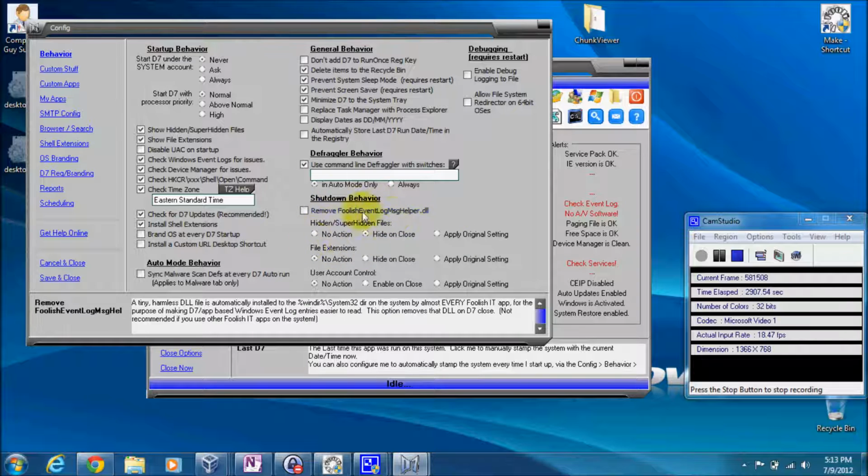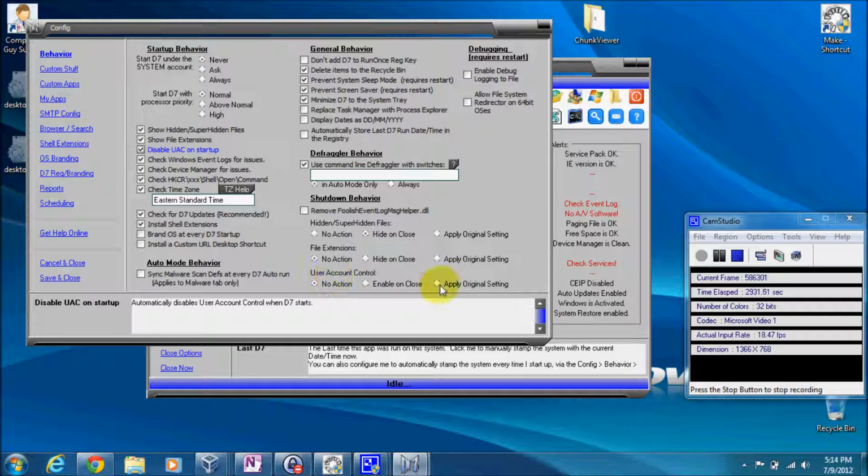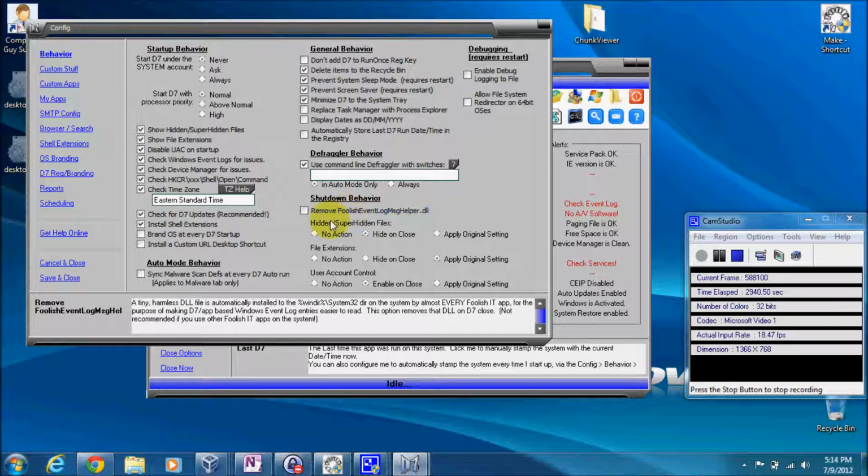Essentially, these options right here, you've also got file extensions and user account control, where you can enable that on close or apply original setting. Now, these complement these options up here: show the hidden and super hidden files, show the file extensions, disable UAC on startup, which I want to do. These complement these because user account control, well, let's say I always want to enable it on close. File extensions, I want the original customer setting to be applied. Hidden, super hidden files, let's leave the original customer setting apply. So you get your preference there, and these items are taken care of whenever you close D7.